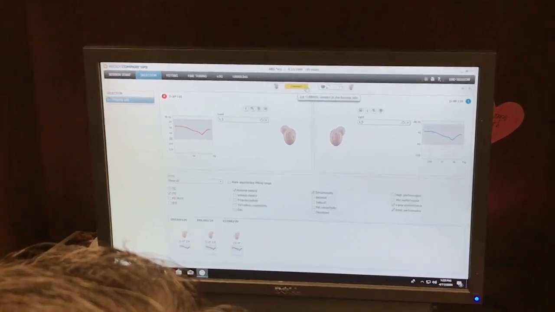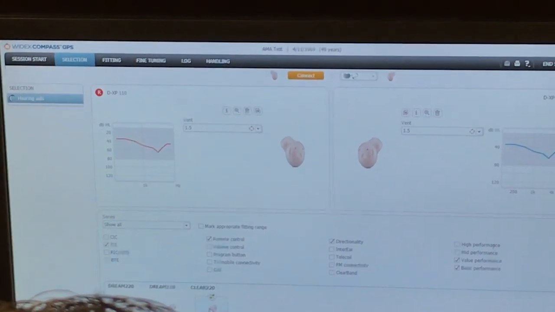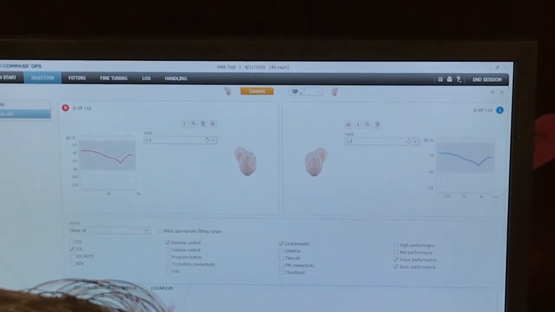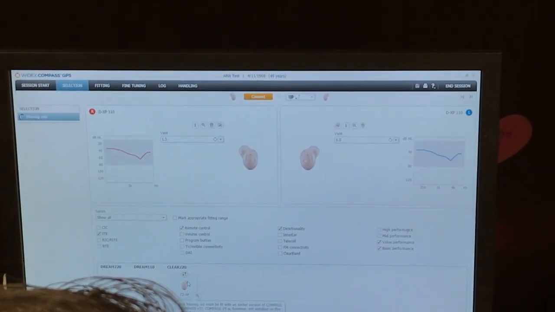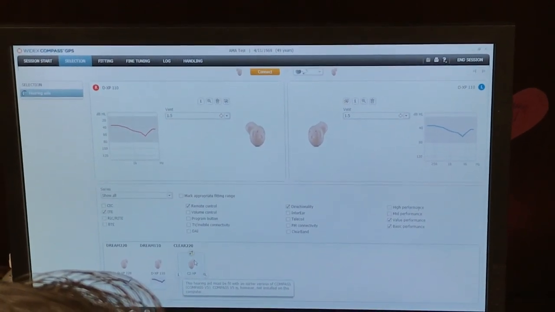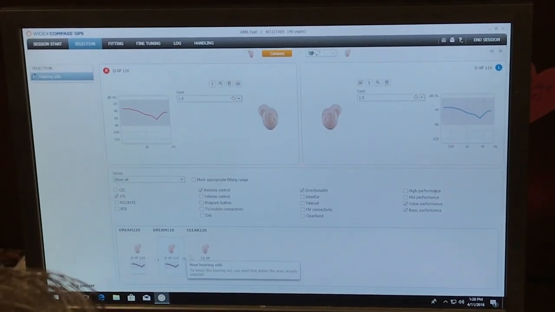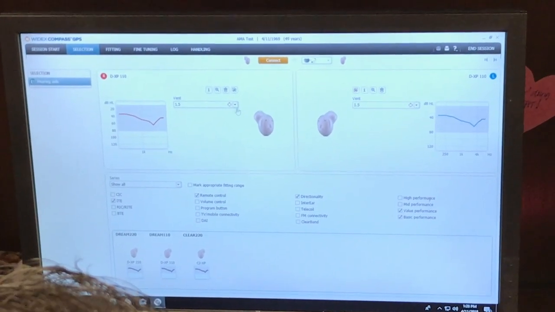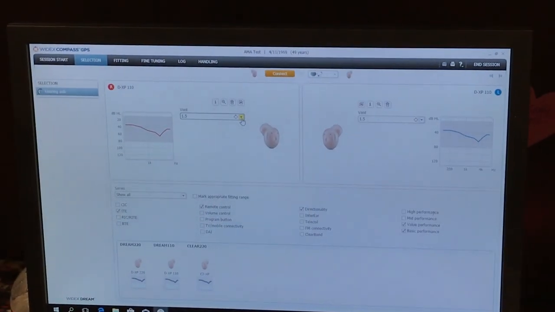So now... I think it did the dream, though. It didn't do the one that we picked. So how do I get rid of these silly things? Okay, so it's telling me that I don't have this software. Okay, so we'll fit this one. That's fine. So now it's asking me for the vent.